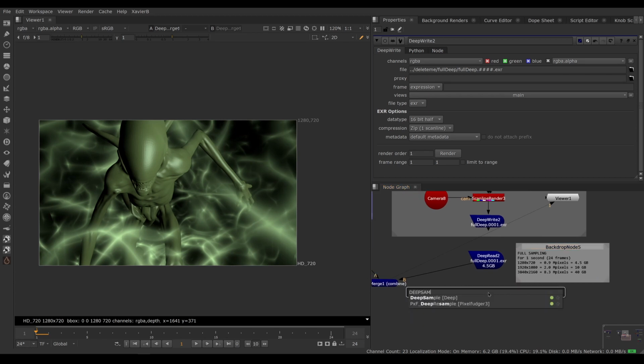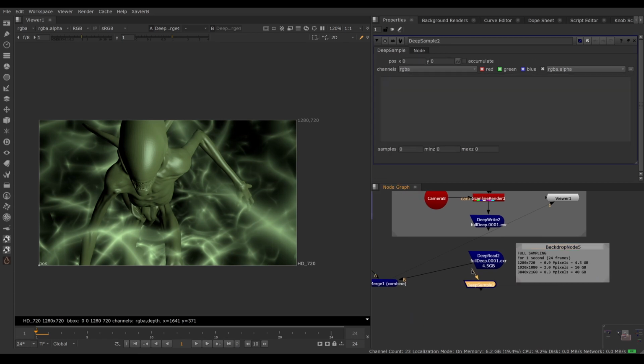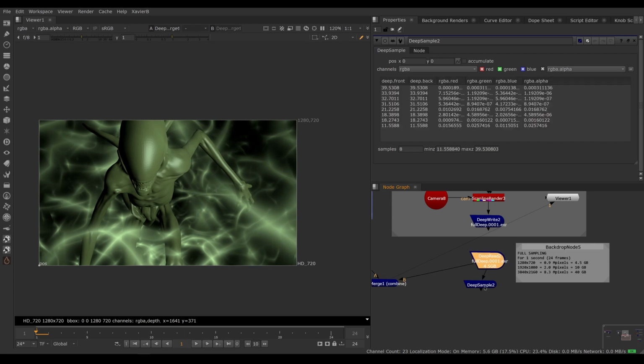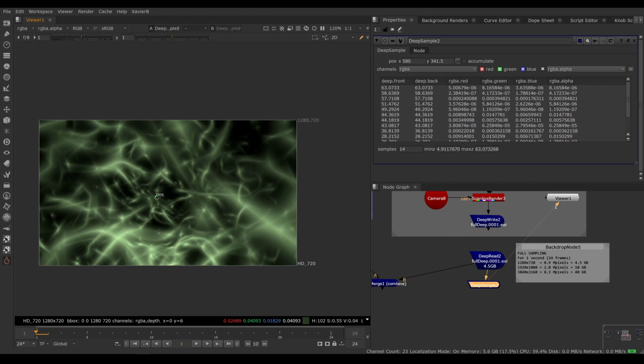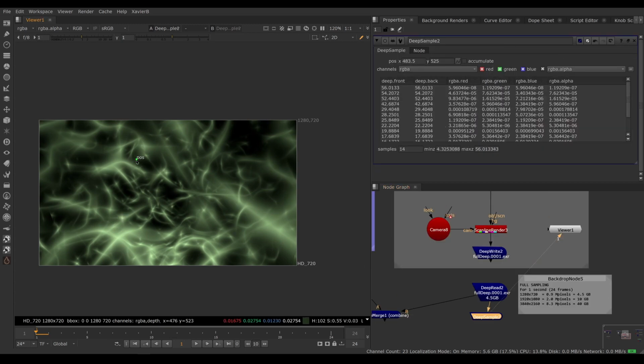Let's bring a deep sample. And sample just a random pixel here in the middle, and we can see we have about 14 samples, which is not outrageous. We've got 17, 18, 20 samples. It depends on which pixel we look at. So deep sample tells me I have a reasonable amount of samples, but it's still a lot. Maybe I don't need that much.